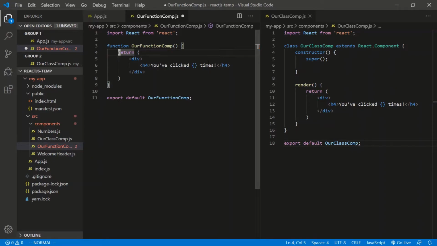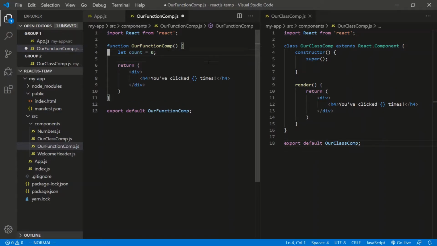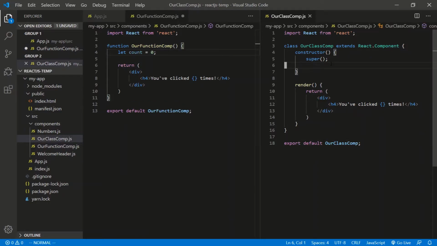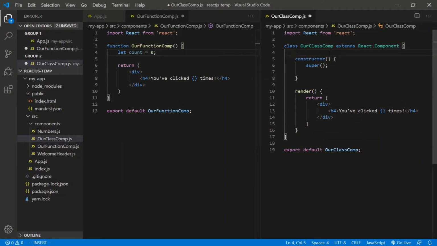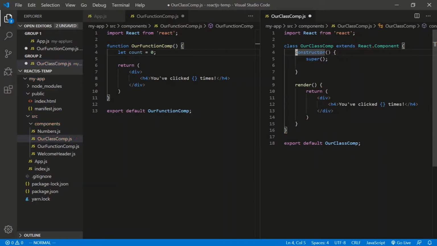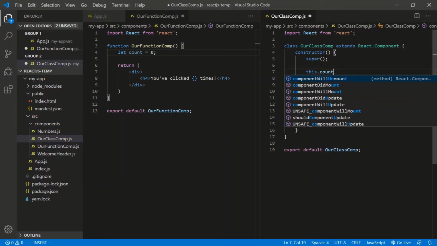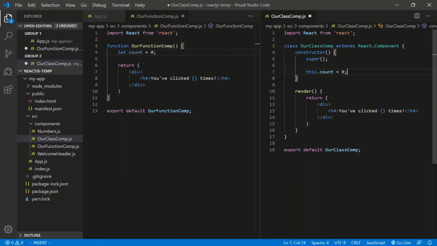Since we're going to increment this counter, we're just going to say let count equals 0. We're going to start the count at 0. We're going to initialize the count at 0. For our class, we can't just say in a class let count, it's just floating, right? We need to say this dot count, but we're going to put it in the constructor. So when React creates a component of our class comp, it's going to have a default variable called this dot count is equal to 0.